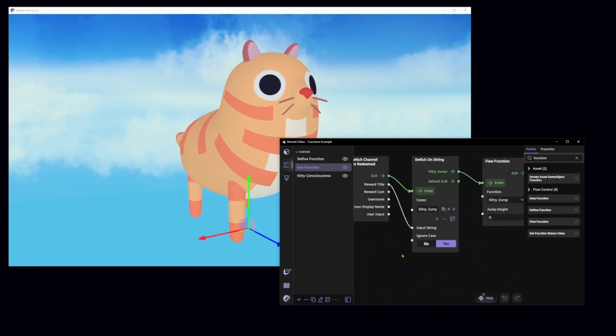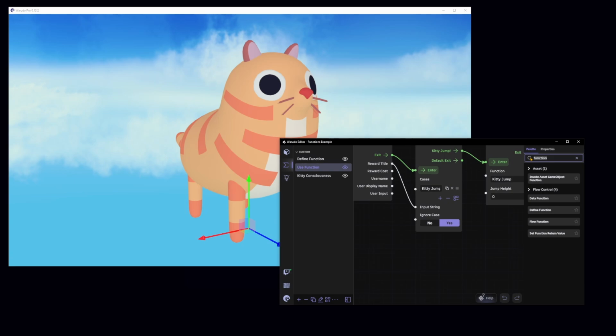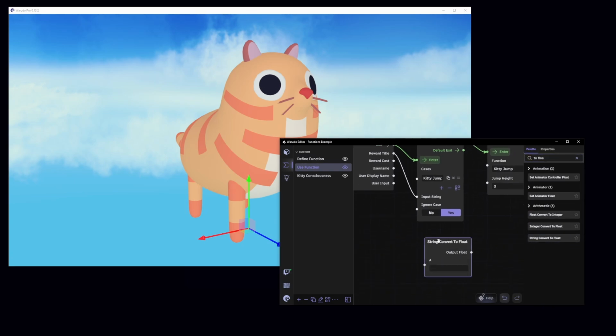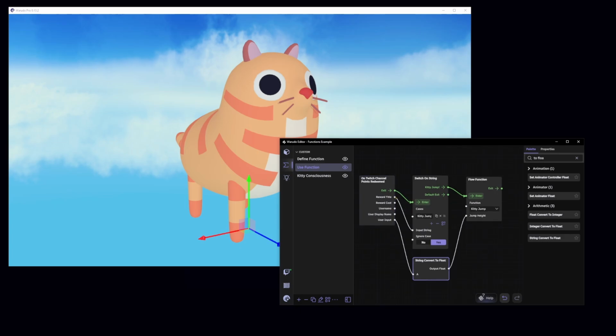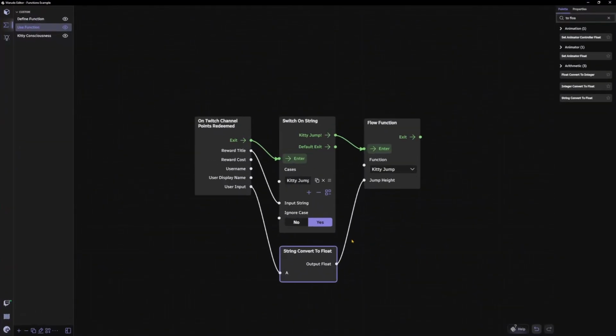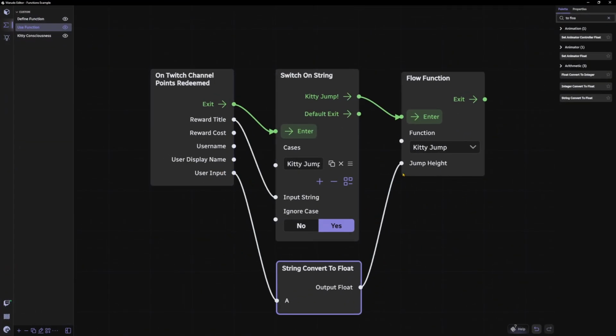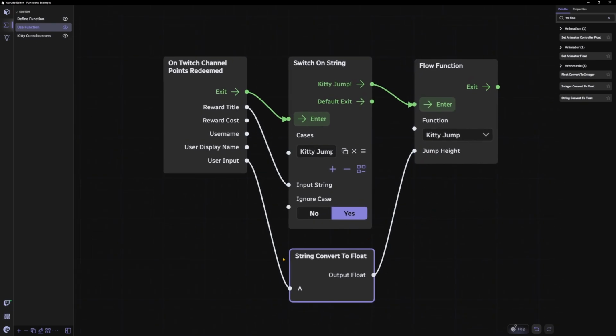And you can do the same here. I think there should be a to float. Yeah, string convert to float. Usually you would do a proper check here, but I'm just gonna connect it like this. And now people can basically use your redeem input. Let me actually make this bigger so you can see it. So redeem input to decide how high the kitty should jump.